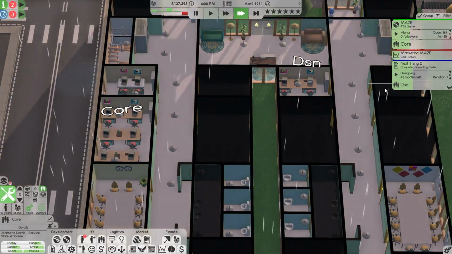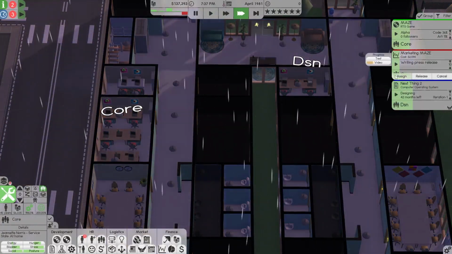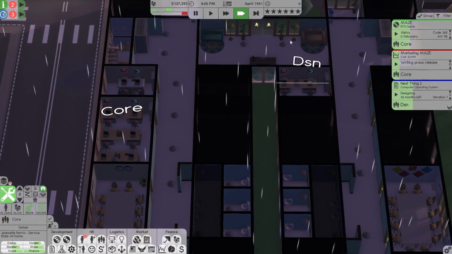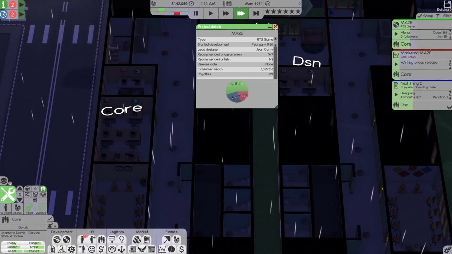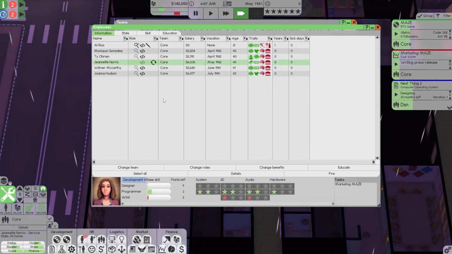That's 42 months out, so I'm not concerned. This I am concerned about because I want this to be moving a little faster. And I think I need 1 more programmer. 5? What? Okay, yeah, 5.